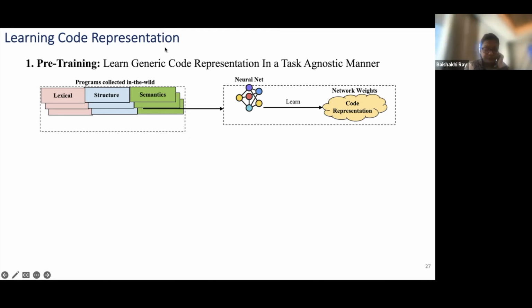All right, so we were talking about pre-training. What pre-training usually does is it takes these different kinds of code properties like lexical structure and semantics, and learns the code representation in a task agnostic way. So at a high level, what does that mean? Say I have code written in Python, and I am teaching my model in general how Python code looks, or C, Java, whatever language you are using, how code written in that language looks.